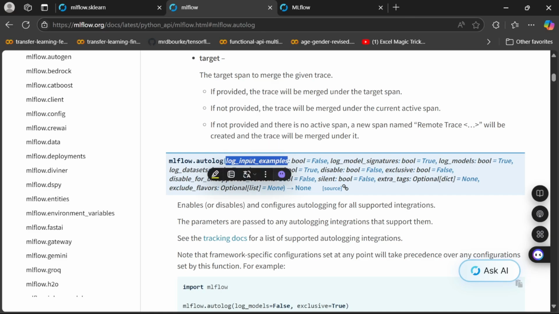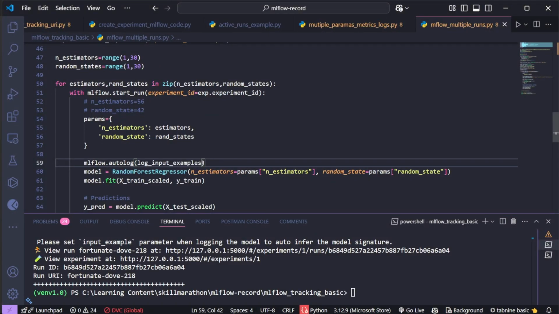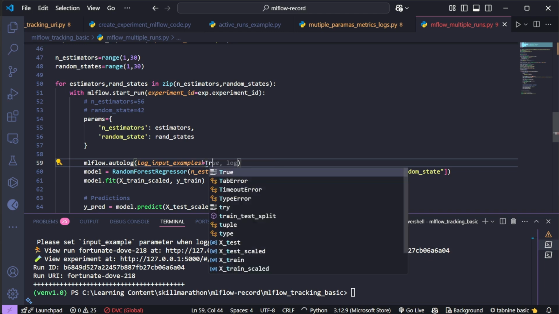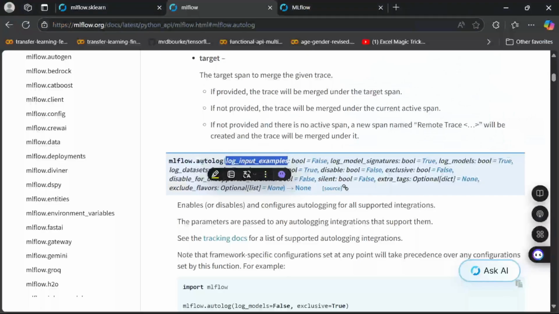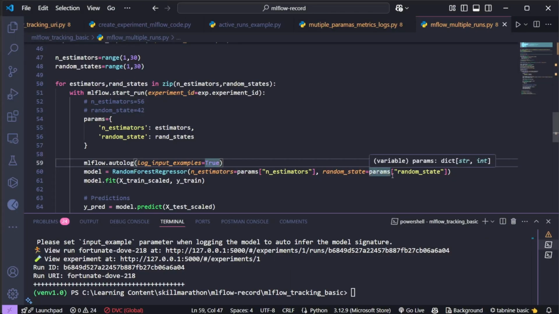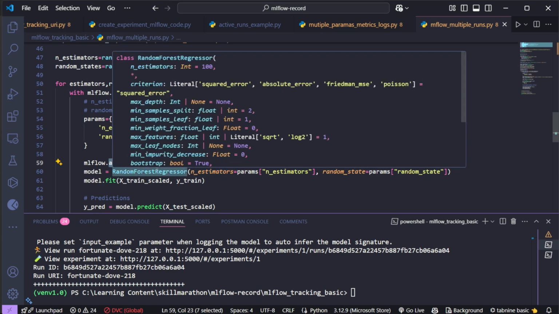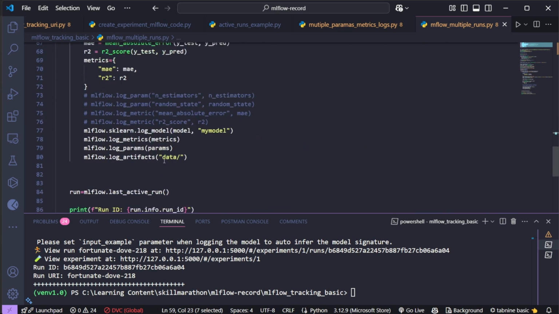I'll just copy it, I paste it here, I'll make it true. Okay, I don't have to make any other thing true. Others are already true, so that is not required for me. In our scenario, it's okay that we can do MLflow.autolog, and this log input example as true. Now what I do, I will try to comment all of this.